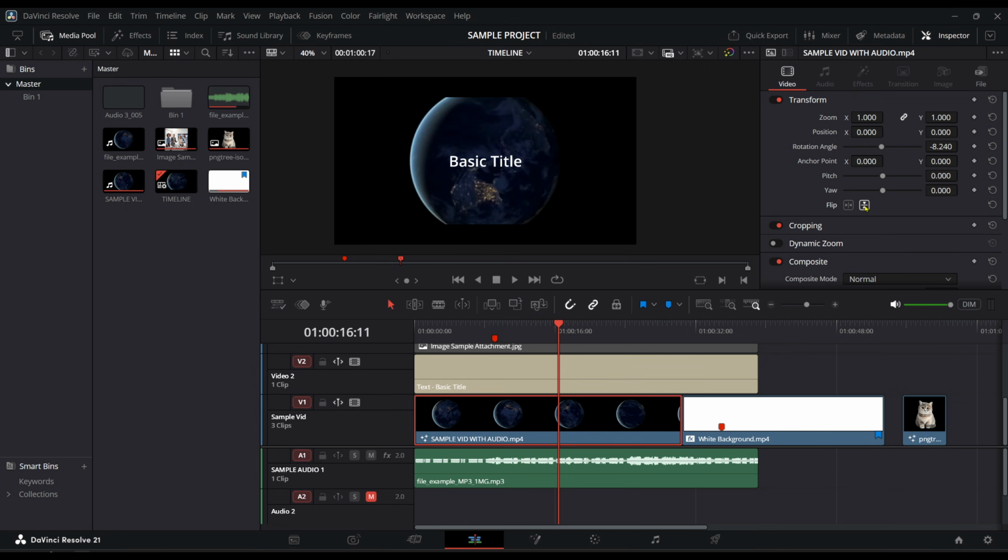As soon as you click the option, you should see the change immediately in the viewer. That's all it takes to flip a video in DaVinci Resolve. If the result doesn't look quite right, you can switch to the other flip option and compare the two. This is a very fast adjustment, but it can make a big difference depending on the type of footage you're working with.